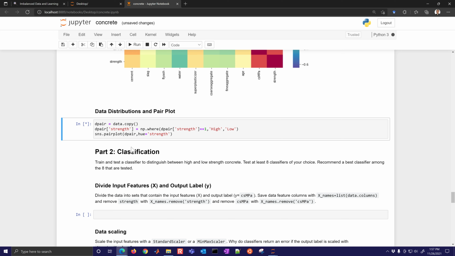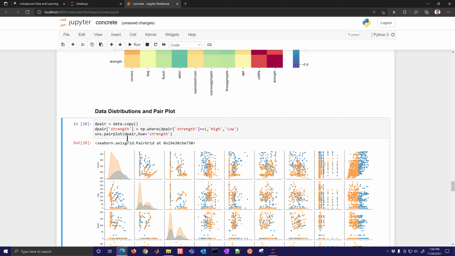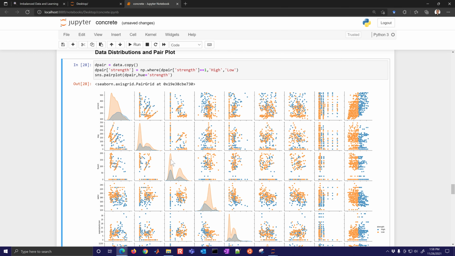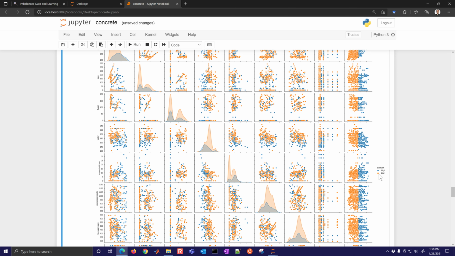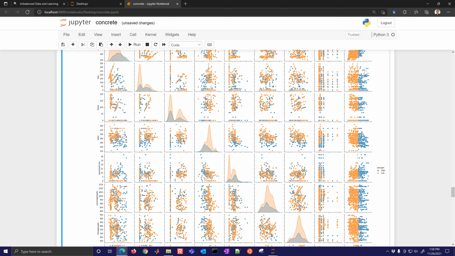Okay, so this one is going to generate the same pair plot, but instead of just all of the data, it's going to show it separately by high and low values. Okay, and when it comes up, then we'll see now we have the low strength and the high strength. So the low is going to be this in orange, and the high is in blue. And you can see right here the CSMPA, the two distributions of those, and it's just perfectly divided here.